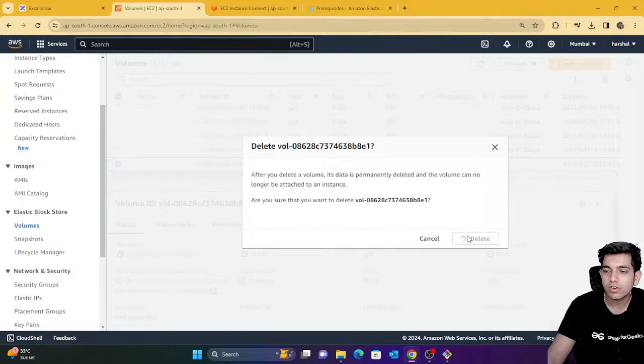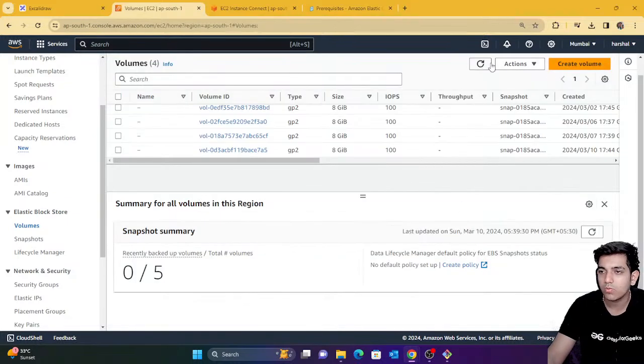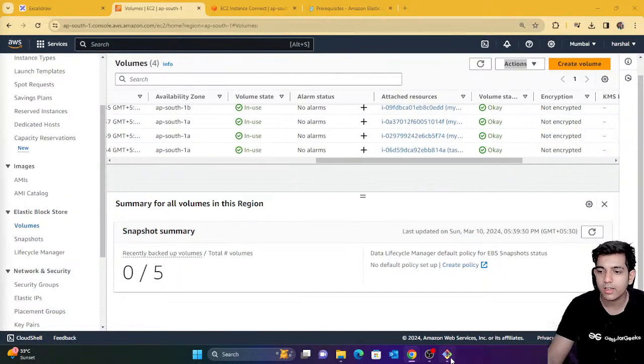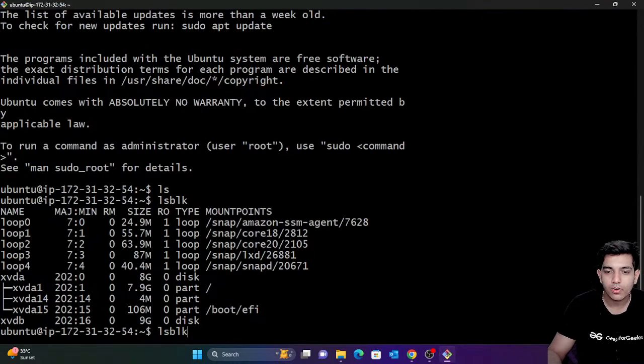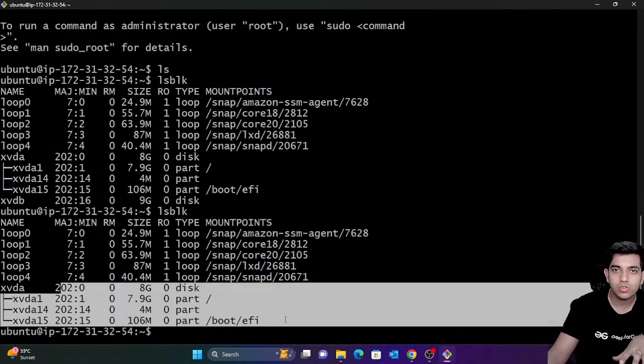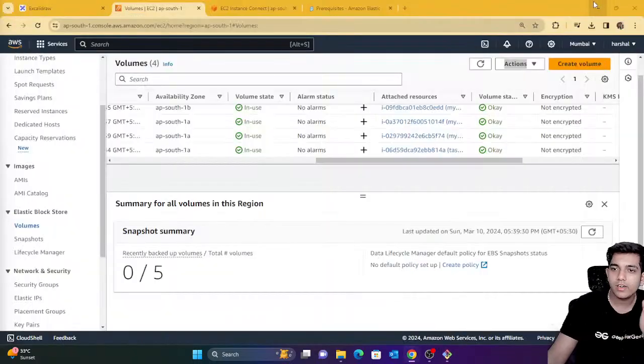Previously it was connected to some Elastic IP, that was showing. Now you can see that I deleted the 9 GB storage. Now let's check. What actually happens is you can see that the 9 GB storage is actually gone. Now let's create a 9 GB storage.